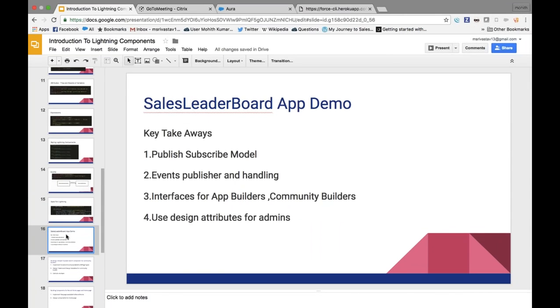The key takeaways are, once you build your components, you can use them in app builders and community builders. You can have design variables configured. We'll talk about design variables here in a bit.